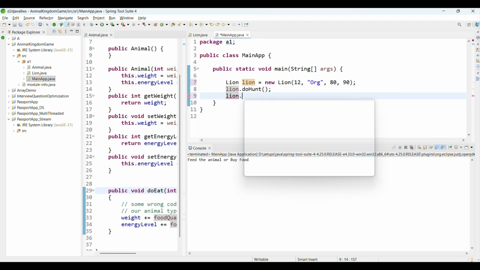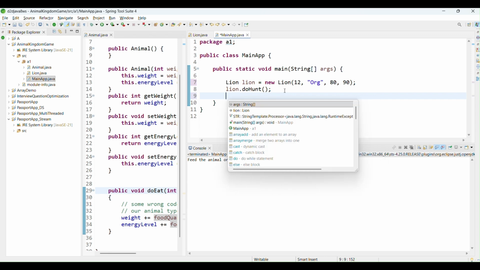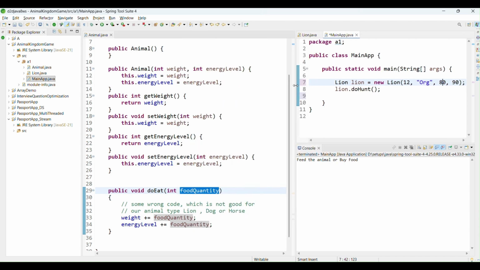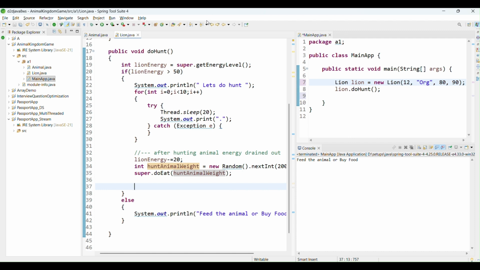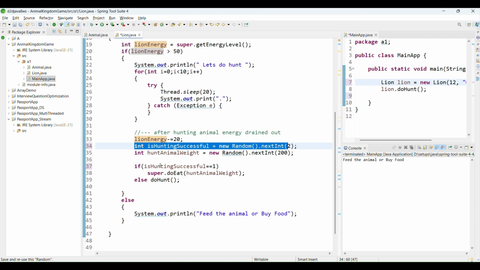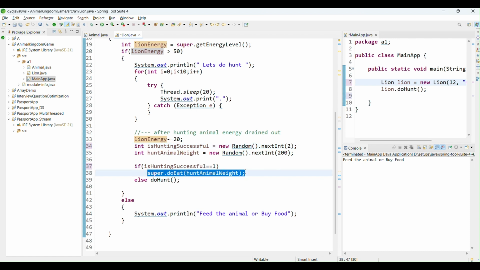Okay, so lion dot, wait a second, let me add one more piece of code, whether hunting is successful or failed. So I have created this whole logic again, so you can observe right here: is hunting successful, right? If hunting is successful, it gives me either 0 or 1, so that's why I've taken 2 here. If 1, I am going to eat that animal, but if 0, my lion is going to hunt again. It has to wait again. So let's execute it again.